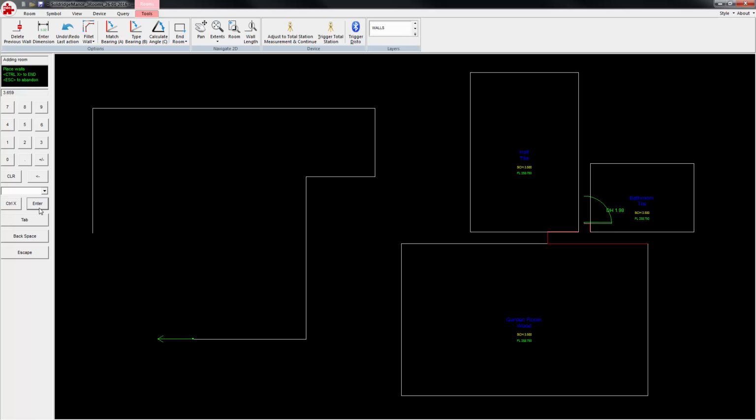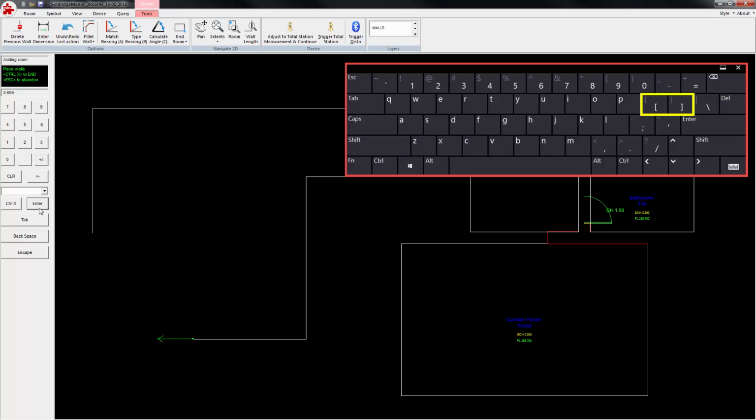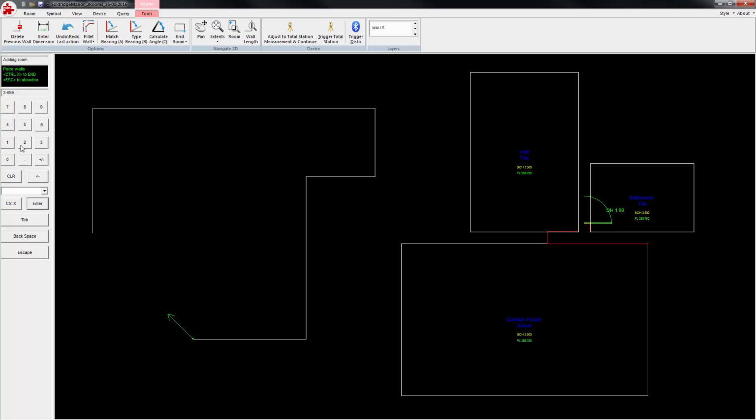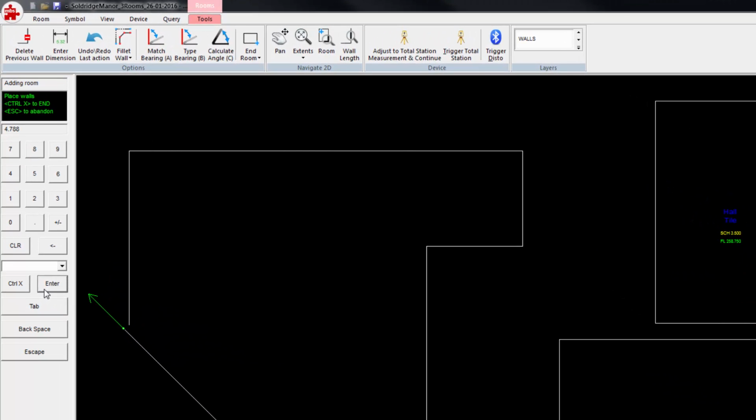If you think it might be close to 45 degrees, press the open bracket key to toggle the arrow round in 45-degree increments in an anti-clockwise direction, or the close bracket key to toggle the arrow round in 45-degree increments in a clockwise direction. Set the arrow and enter in your last measurement of 4.788. You can already see there is a large misclosure.